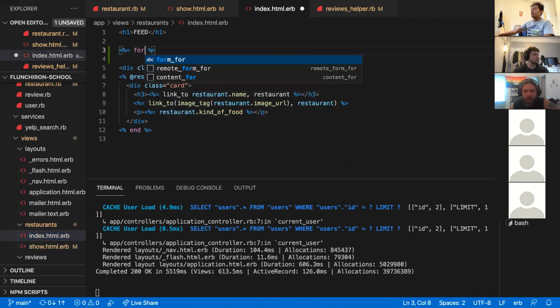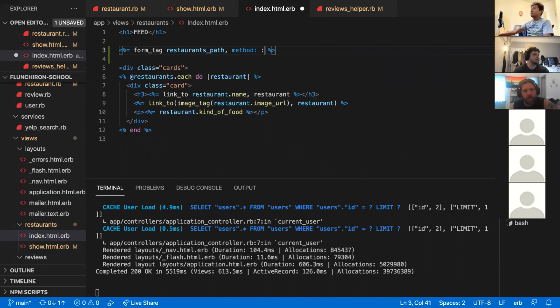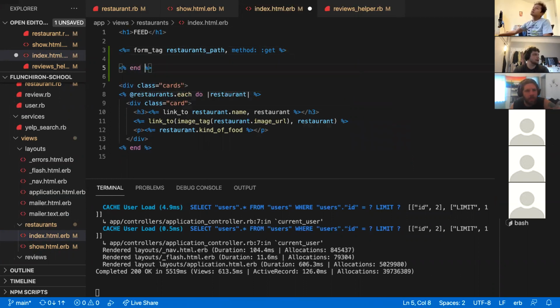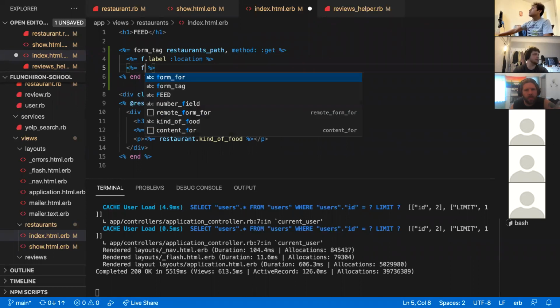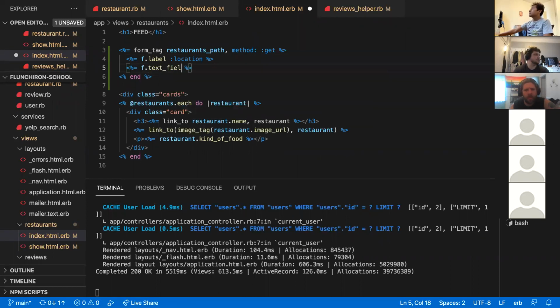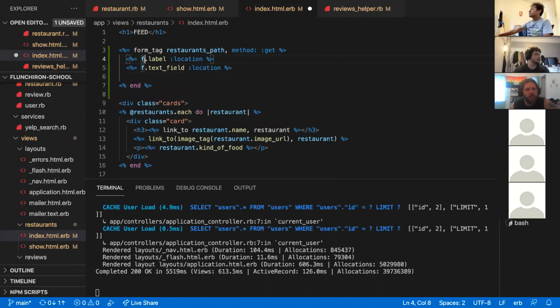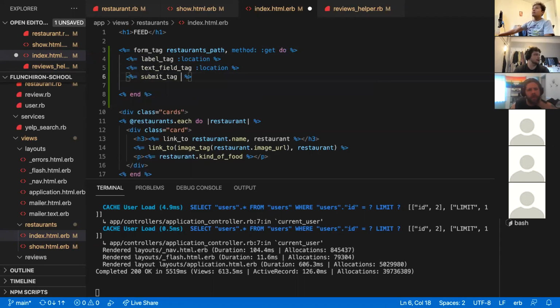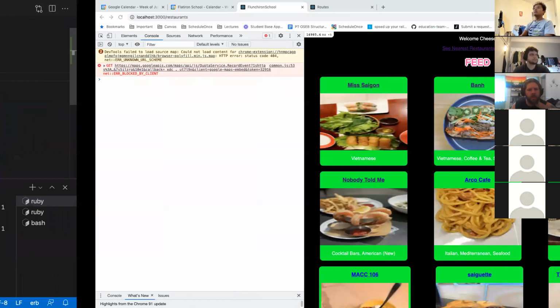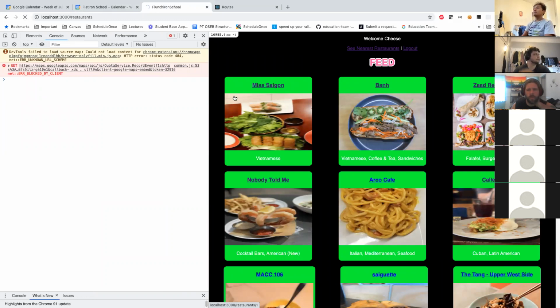I'm going to just do form tag to restaurants path, method get. Cool. And we can go ahead and do f.label location. Let's start with location because that's going to be the one that's a little bit more straightforward. F.text field location. No f dot, I forgot this is label tag. Because we're here, a little submit tag, search. Refresh the page.